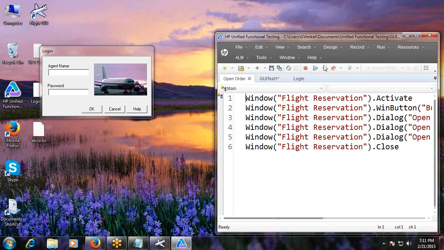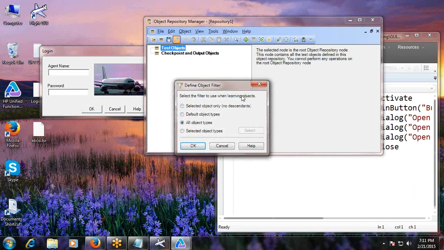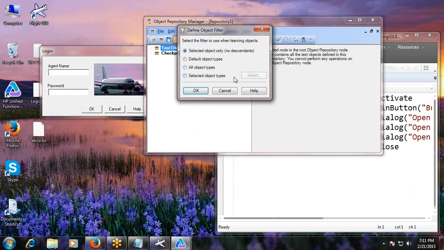Just a minute. Don't get confused. See, find add object. The first option, selected object only: it will store only the selected object, no child objects, only the parent object. Suppose you select default object types, then it will store all default objects from that parent. Default objects are objects which have functionality.